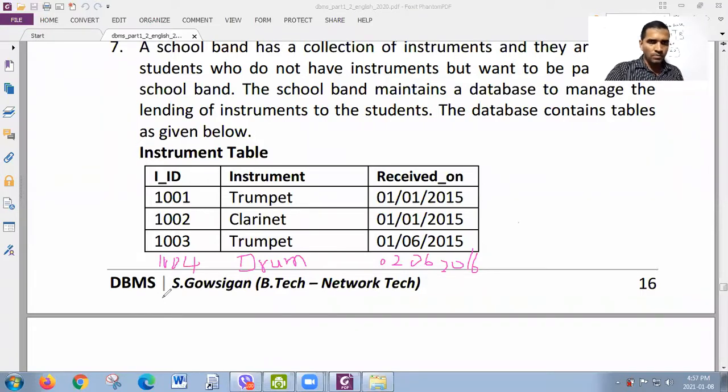Don't forget, you can make mistakes, right? So another number like 1005. 1005. The name is same, right? It's drum. Date also same. 2/6/2016. Okay.